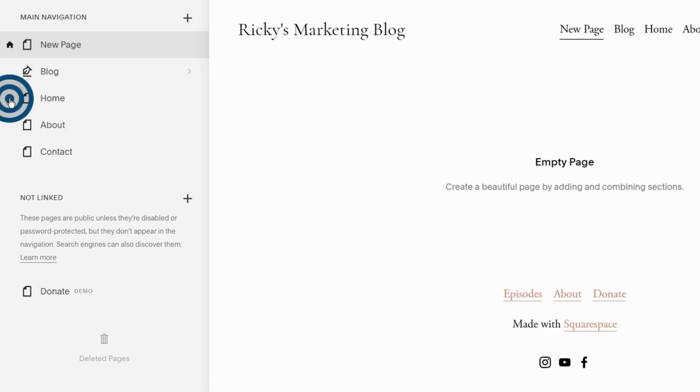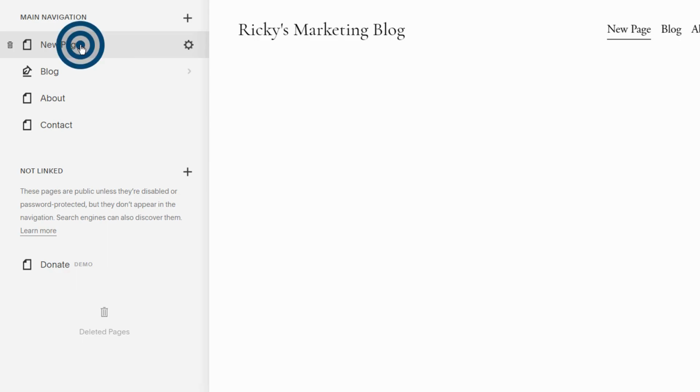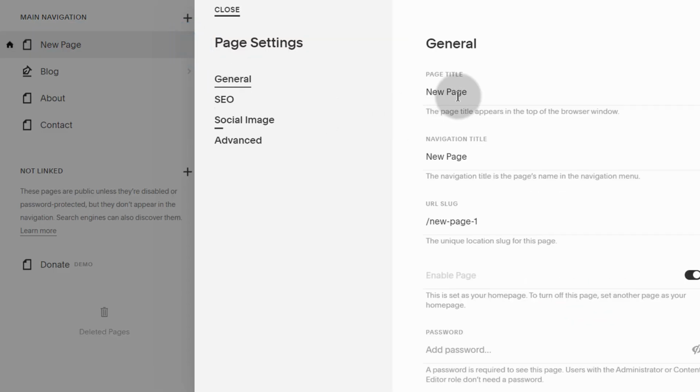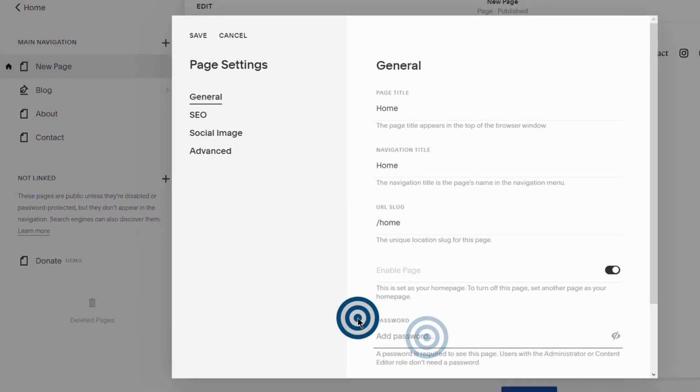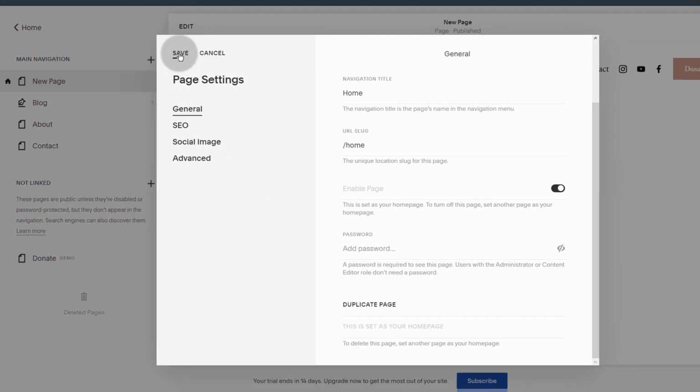So I'm going to come here and delete this. And once I delete it, I can rename this one as home. I'm just going back into settings and I can give it the title of home. And the navigation title will be home as well. And of course the URL will also be home. And of course we want to enable the page. If you want to protect it via password, you can do that. Of course, I don't want to do that. And I'm going to click on save.